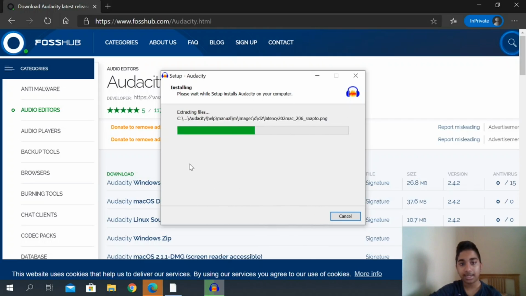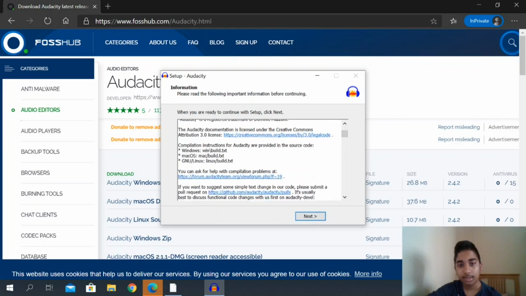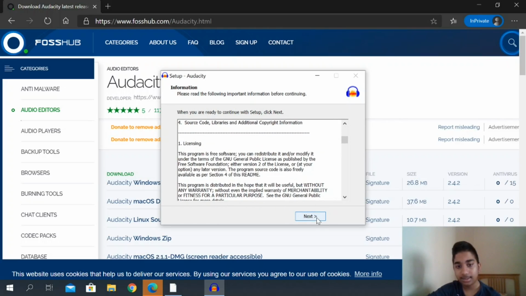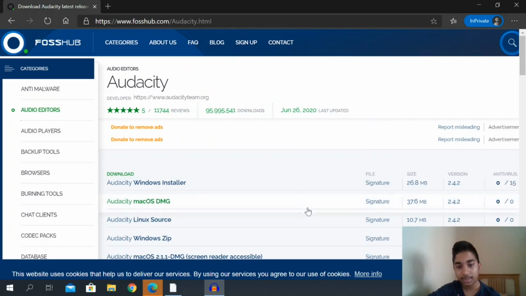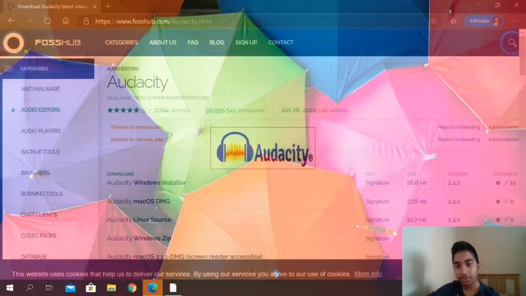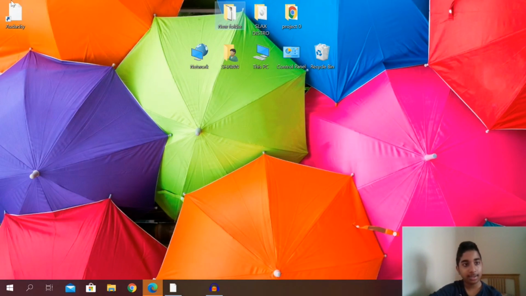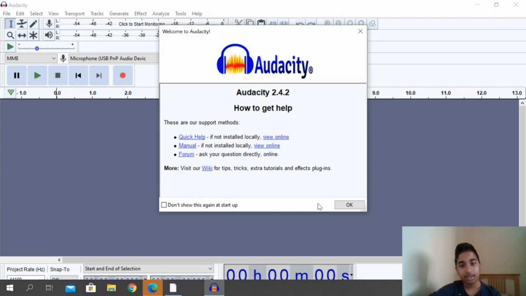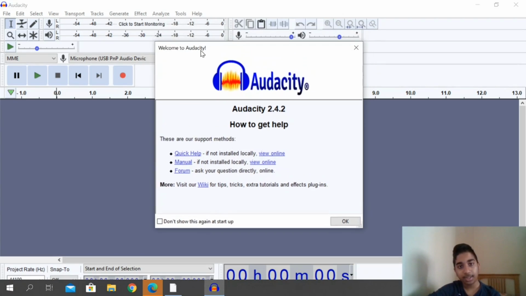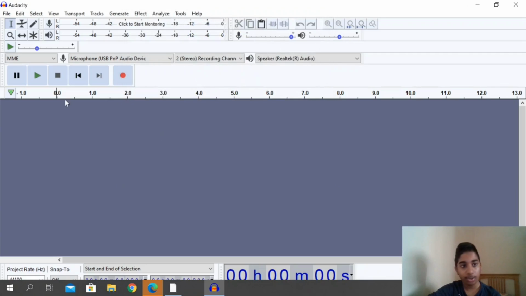And now it's extracting files, so we'll install. Then we'll get this next and launch Audacity. So we'll just go back and you can see the screen. Now as you guys can see, Audacity has come here. We click OK, and now when you hit this record icon you can start recording.